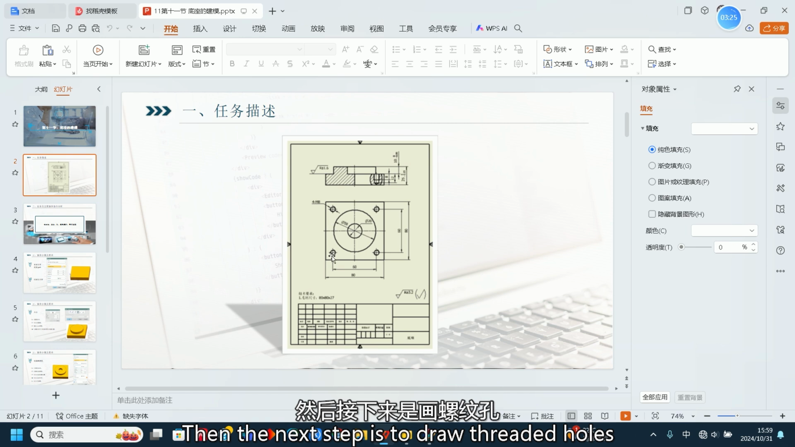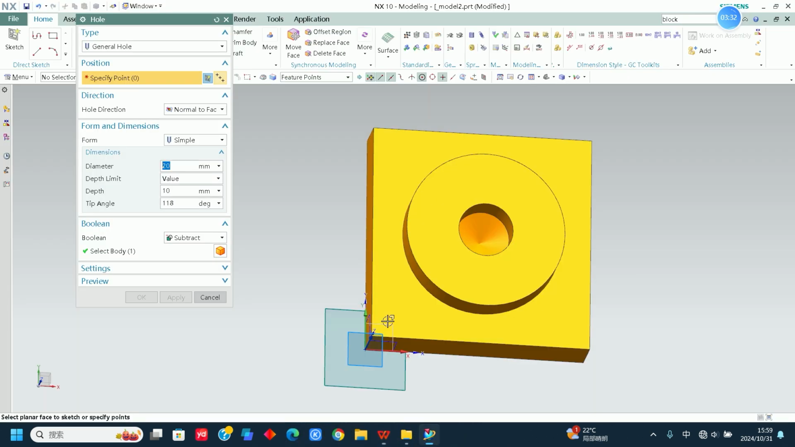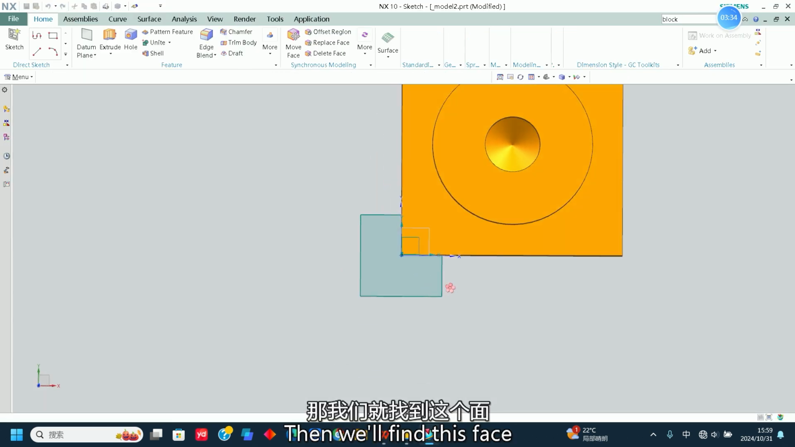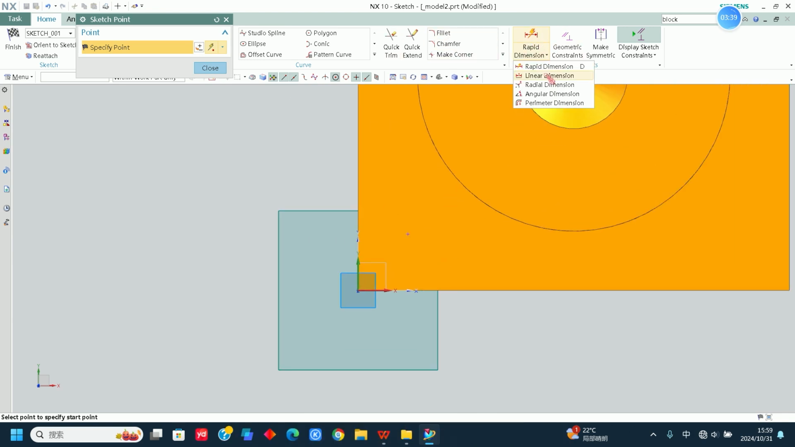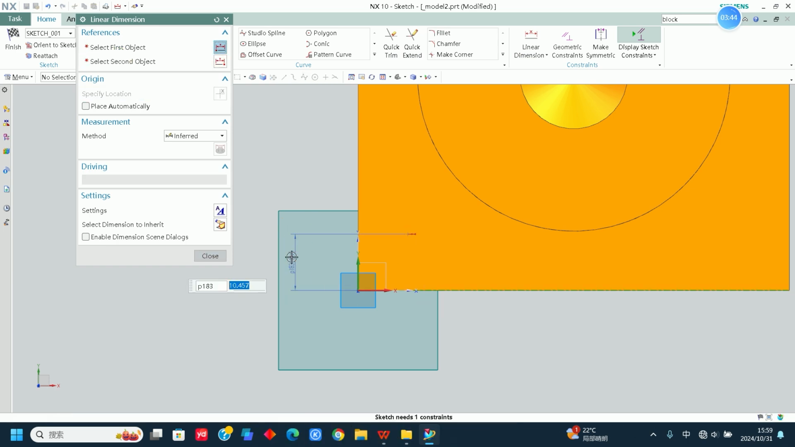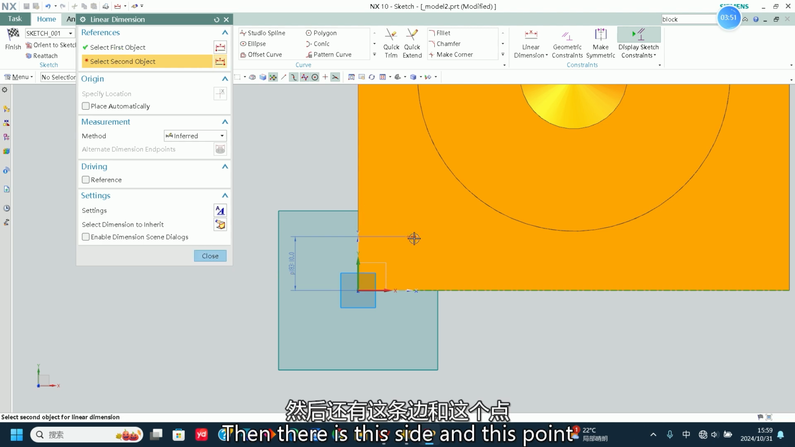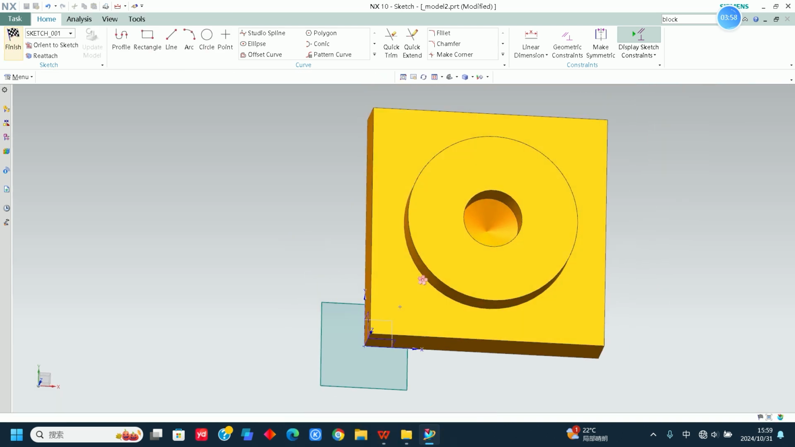Then the next step is to draw threaded holes. There are 4 threaded holes around it. This is the distance of 10. It's also 10 here. Then we'll find this face. Just click, and then carry out dimensioning. Enter this command. Click on this point and this edge. Then there is this side, and this point is also 10. Just click Finish.